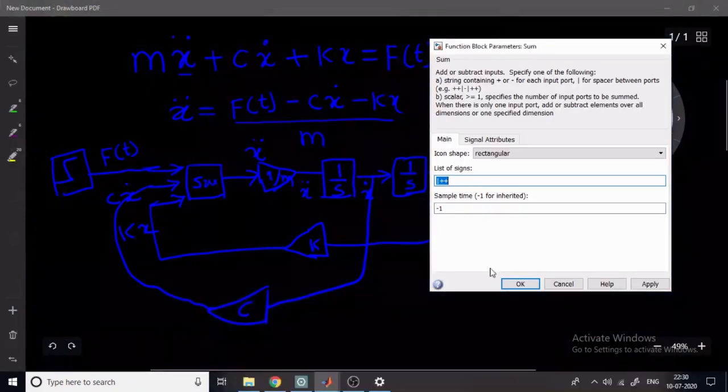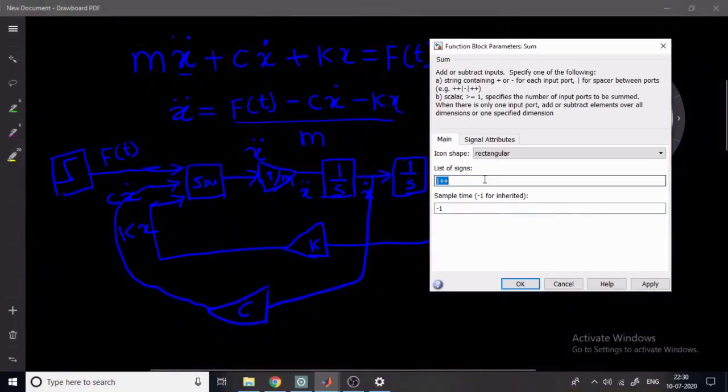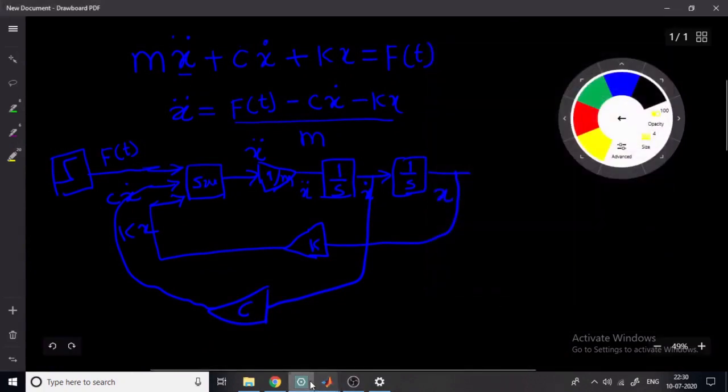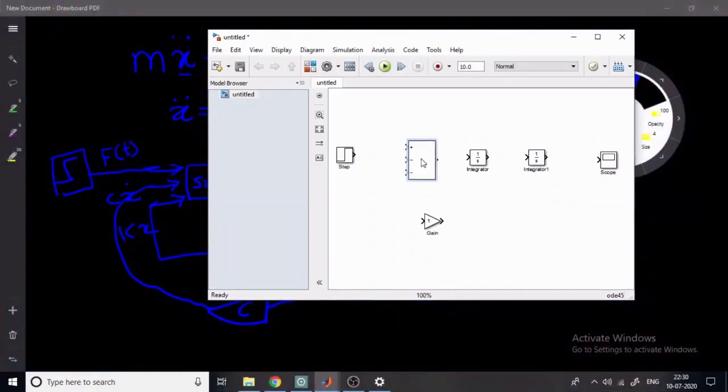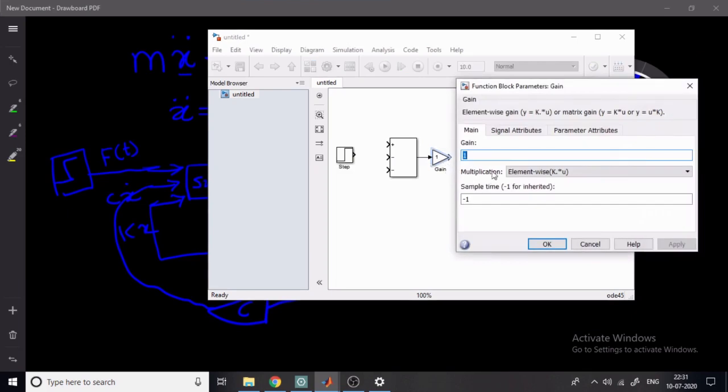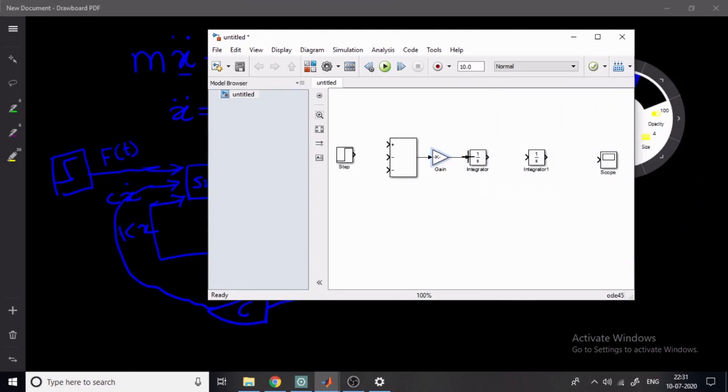In a similar fashion, you can now give the names for it: plus, minus, minus, and then click on OK. So obviously it will convert into a rectangular block. So this is 1. You can bring a block here. Here we need to give gain as 1 upon m. So this m is nothing but a symbol.